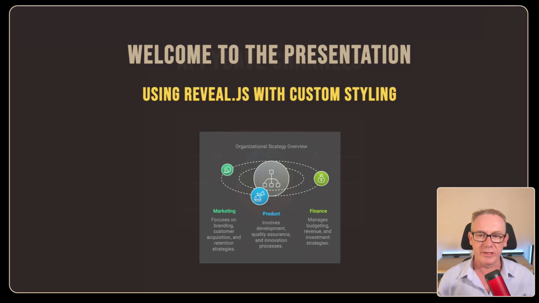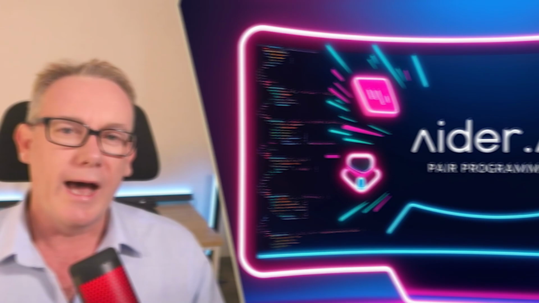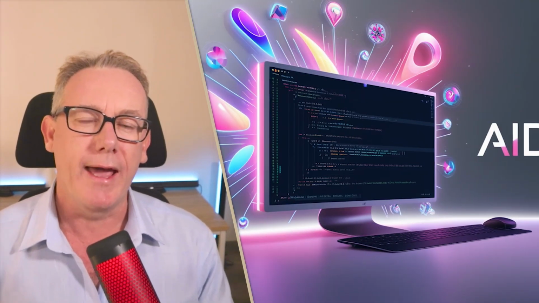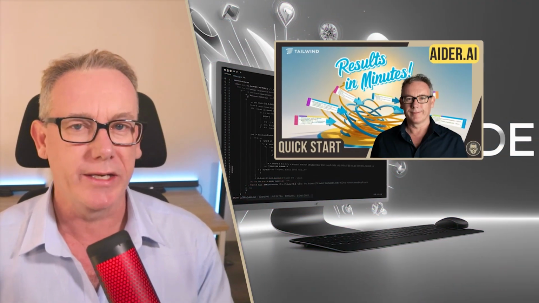And now we have our presentation. We can go backwards and forwards between the two slides. Aider is a pair programmer that you can run from the command line. And yesterday I did a video on how to set it up.